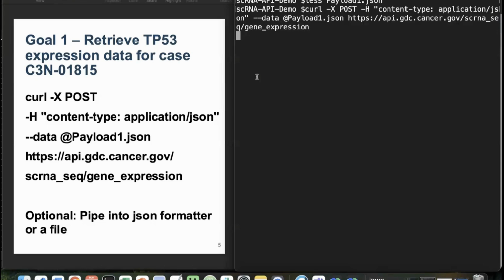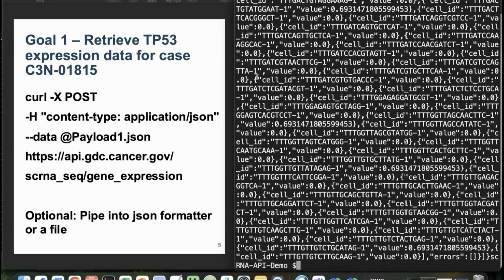And once we do that, we're going to see kind of a messy JSON output here. A way to mitigate that is to use a JSON formatter or pipe it into a file and use a JSON formatter later. So we'll give this just a second to run the query. And here we go. You see this, it's pretty messy.